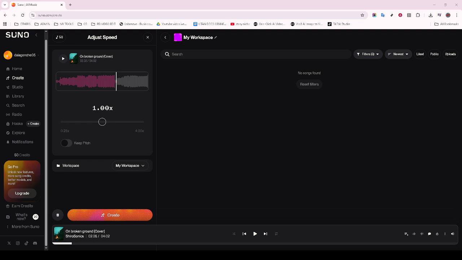But we're not done yet. The next step is to move into the editing phase. Whether you need to tweak the volume levels, add effects, or adjust the pacing, Suno AI provides you with a range of tools to refine your track to perfection. Taking a little time here to make those adjustments can really elevate your music to the next level.